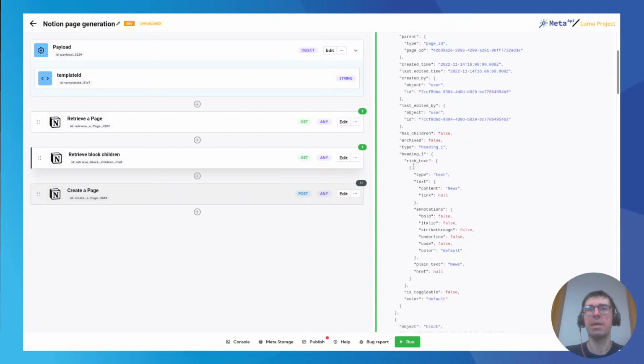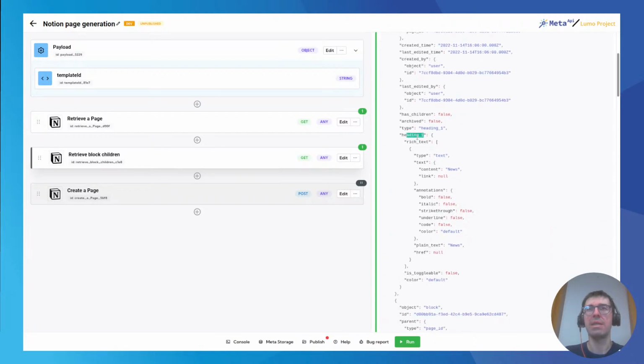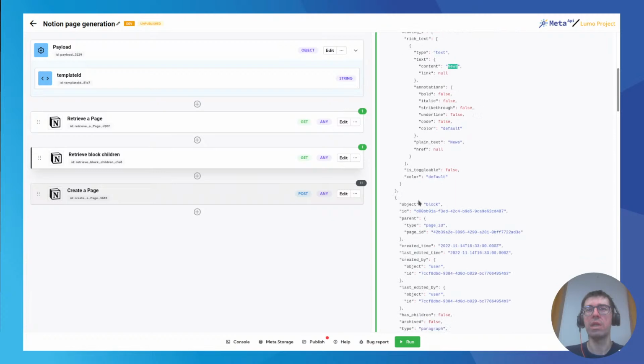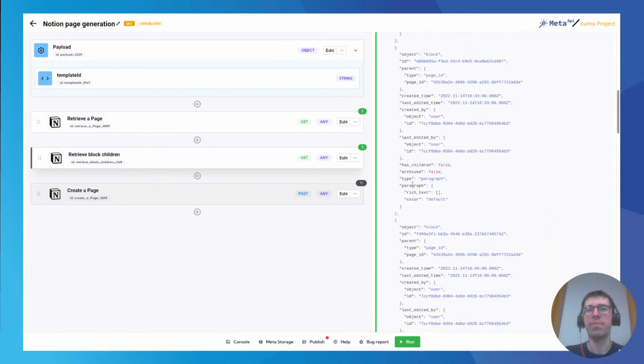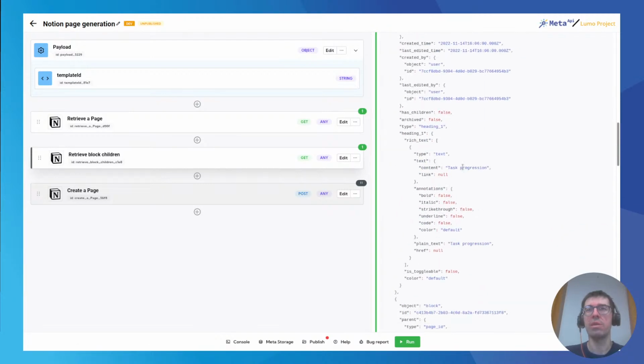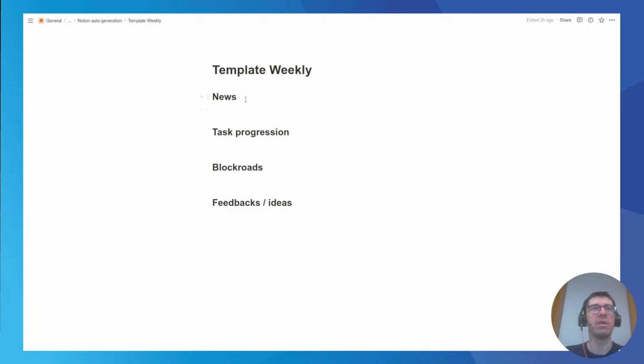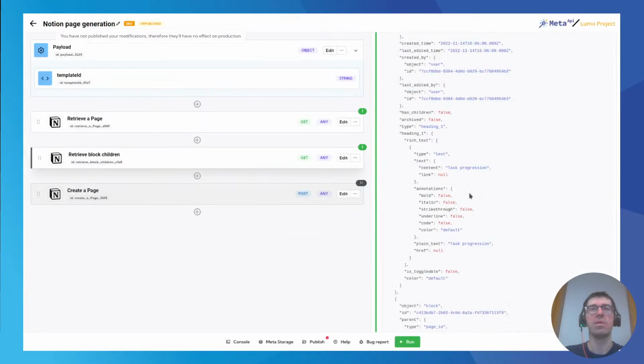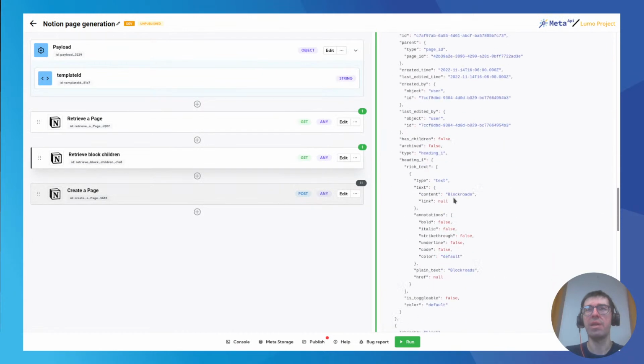So I can see I have here one heading. So I have one block right here with news. Okay. One paragraph, one empty paragraph, another block, task progression. So I have one block, one block, one block, one block. Okay. So I think I have everything.